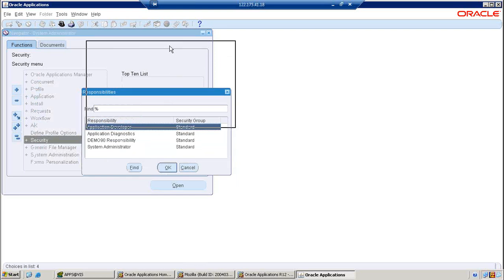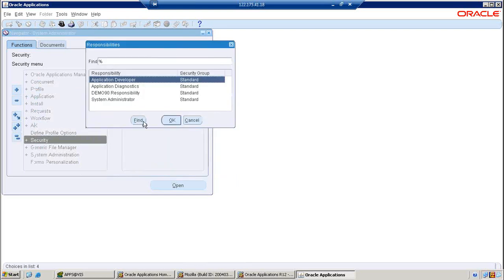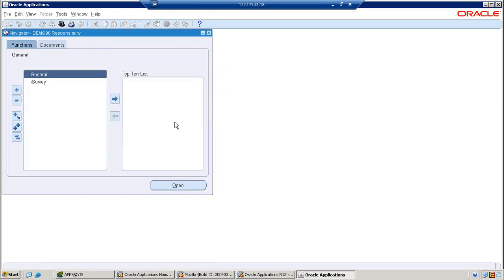Here it shows the list of responsibilities. What are the responsibilities attached to our user? That list is shown. Total 4 responsibilities. 2 are the AOL objects, one is the default one, and another one is ours. Now which one can we choose? Demo 90. Why do we want to use that? Because that responsibility has our concurrent program. Click on OK.